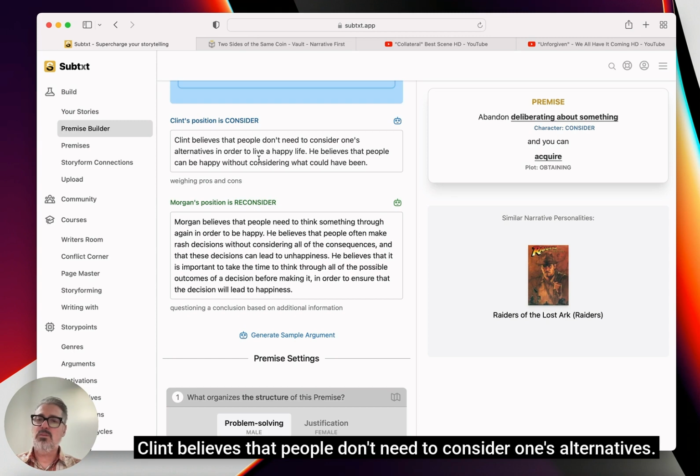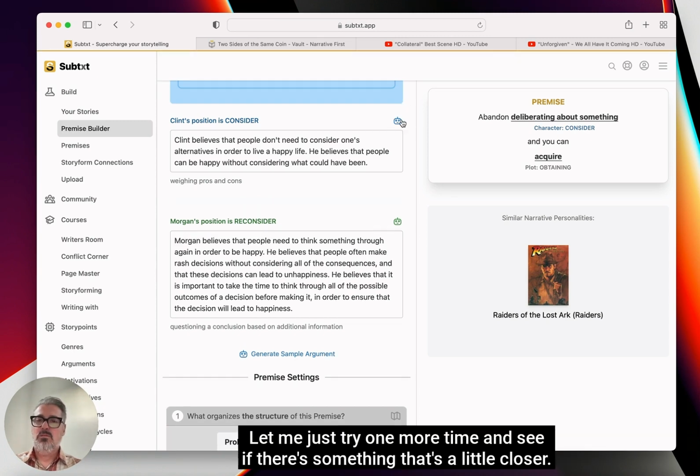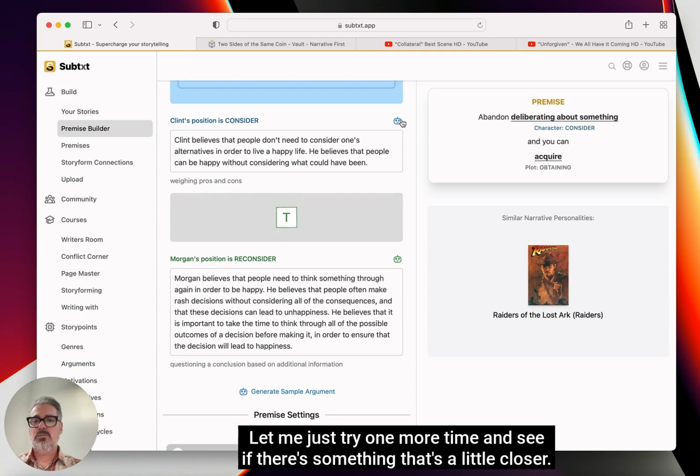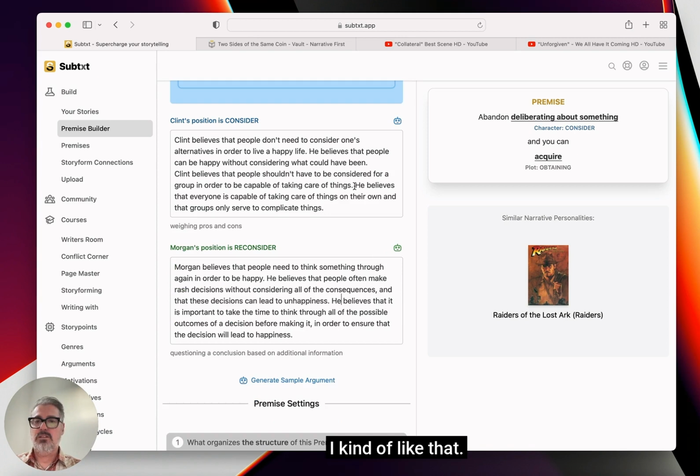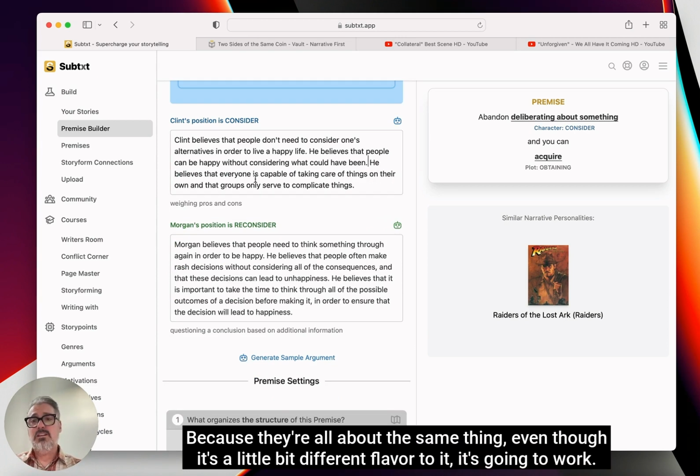Clint believes that people don't need to consider one's alternatives. Let me just try one more time and see if there's something that's a little closer. He believes that everyone is capable of taking care of things on their own and that groups only serve to complicate things. Kind of like that. What I'll do is I'll get rid of this first sentence because they're all about the same thing, even though it's a little bit different flavor to it, it's going to work.